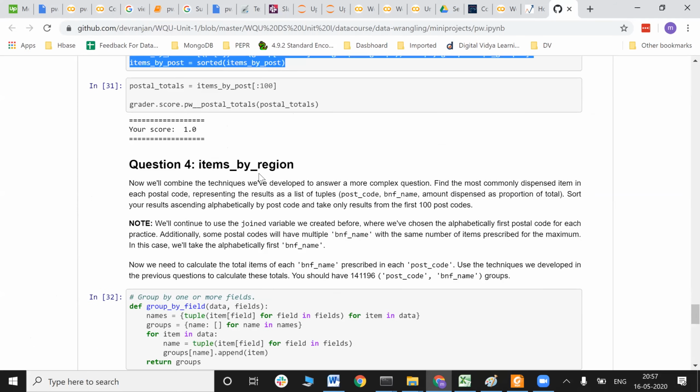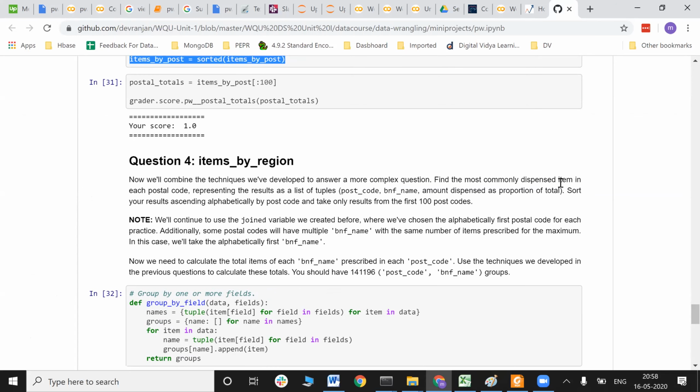So this is item by region. We will combine the techniques we have developed to answer a more complex question. Now find the most commonly dispensed item. So again, it is asking me most commonly. So what I'll do for most commonly? I will get the max of it, right? Most commonly dispensed item, represent the result as a list of tuples.